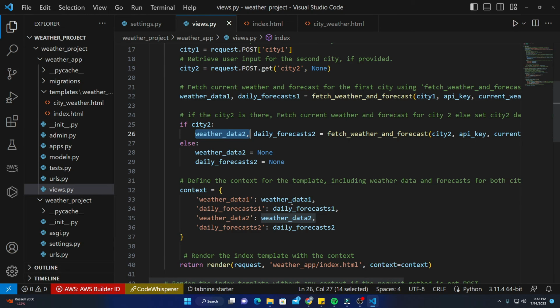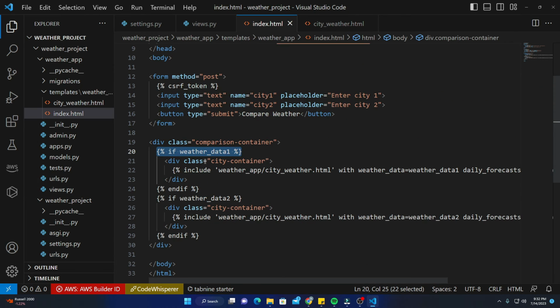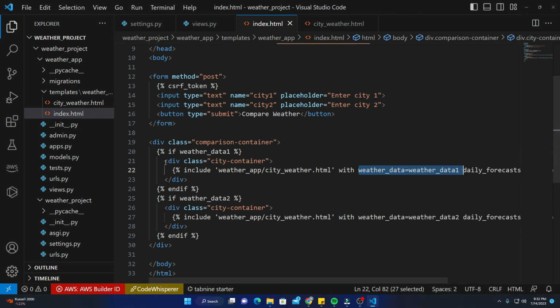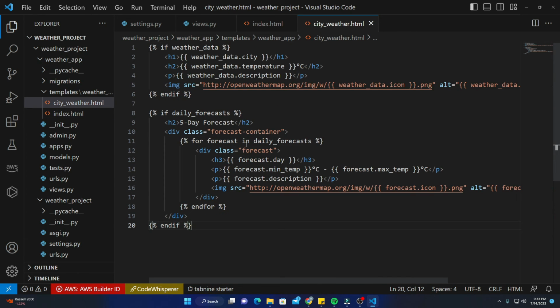Okay, so it says that inside of the index template, if there is weather data. So this is how you write the if else statement inside of a Jinja template, inside of Django HTML. So it says if weather data 1 is present, it will show this thing, like it will include another HTML file, which is cityweather.html, with weather data 1 and daily forecast 1. So what it will do here is just take the weather data 1 and daily forecast 1 to this thing right over here.